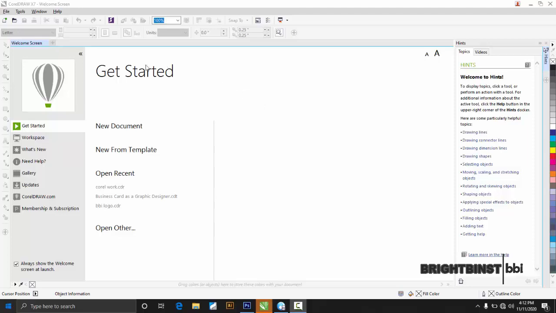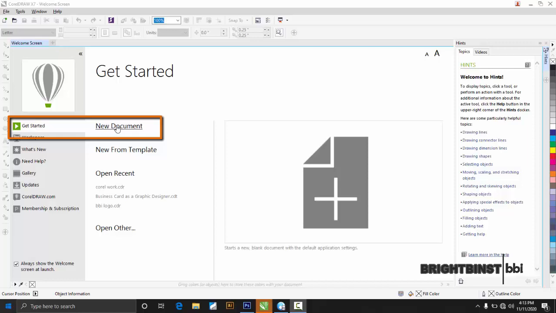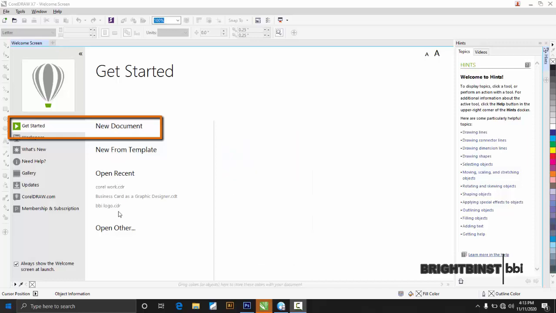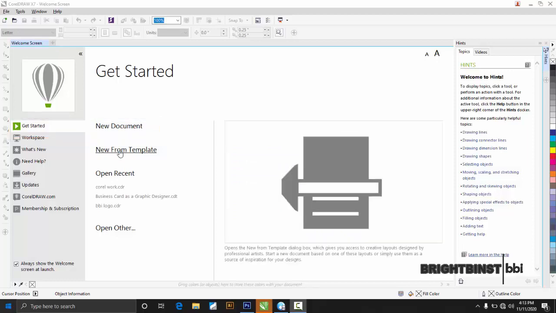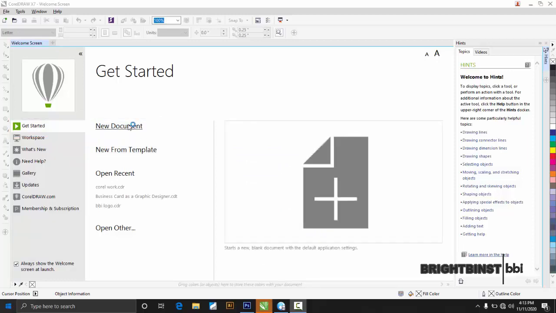Okay, so in this video, as we said, when you come to the top here, you can see welcome screen. That is the name of the first title that CorelDraw gave as a default, which is welcome. And then under welcome, you see get started, and under get started you get new document as a menu. Okay, we have open recent and then new from templates.